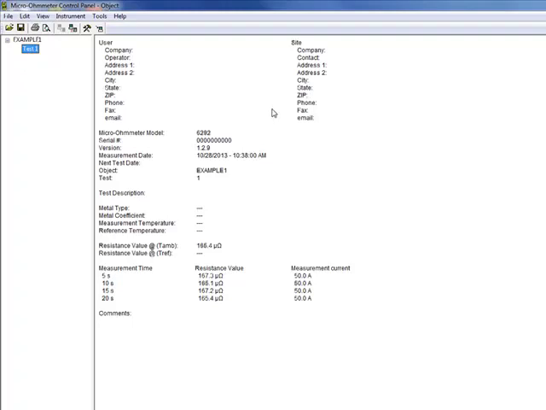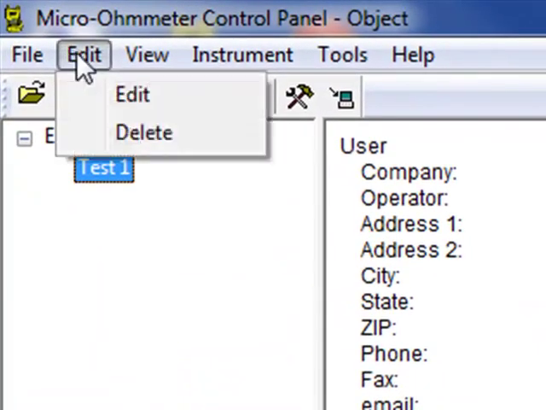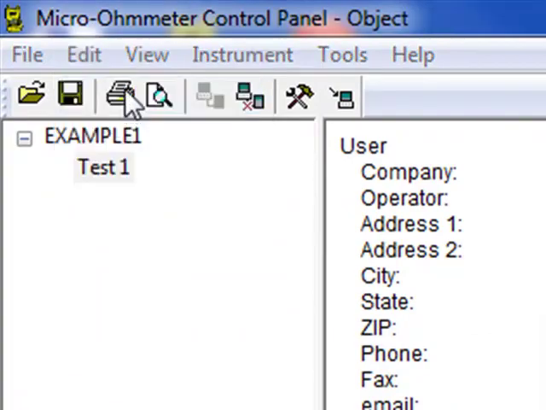When first viewed, a test report can have a limited amount of information in the user, site, and test fields. You can add information by clicking Edit in the menu bar and selecting the Edit option. This will bring up the Session Summary Properties dialog box, which allows you to add more information.